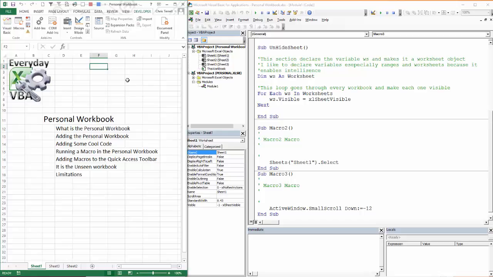So that's a quick overview of the personal workbook. It really truly is the unseen workbook. It does have limitations, so if you write this and you have a personal workbook, it will not work on someone else's computer, but it will work on your computer though, and it is incredibly powerful. So I use a personal workbook a ton, and I really hope that you are able to use this and put some of your own code in there and use it as you'd like.